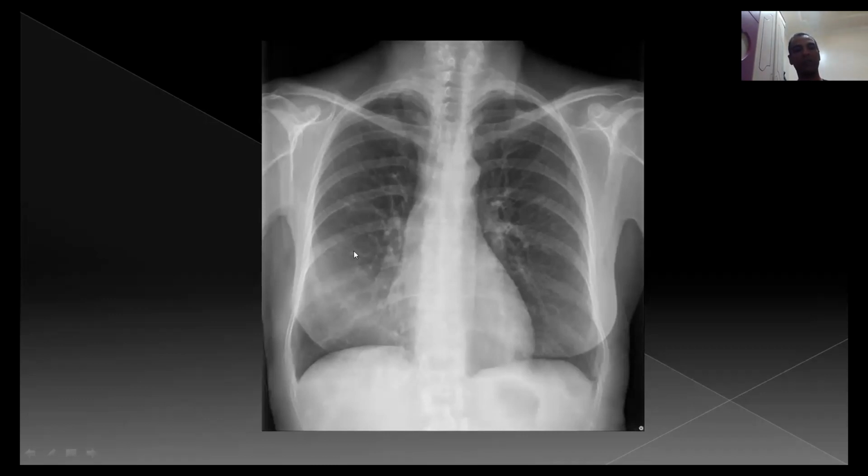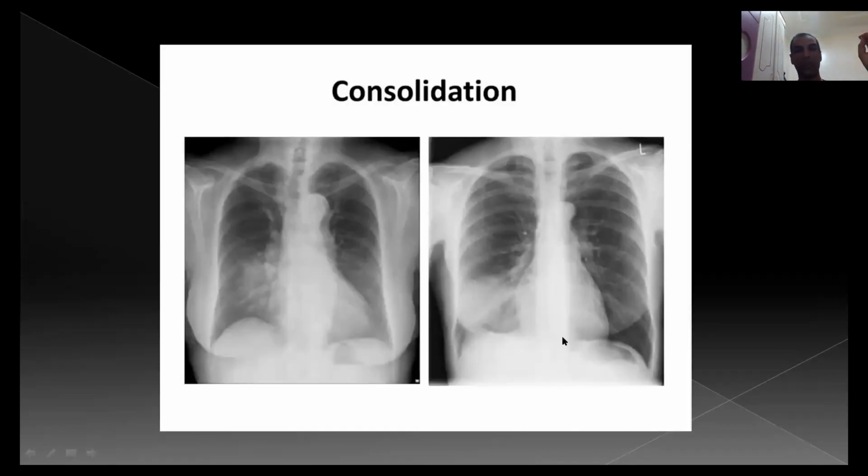First one is consolidation. Yeah, you have here patchy consolidation. Always compare the right side to the left side, especially if the patient is rotated. This one is patchy consolidation, and this one is a patchy consolidation.